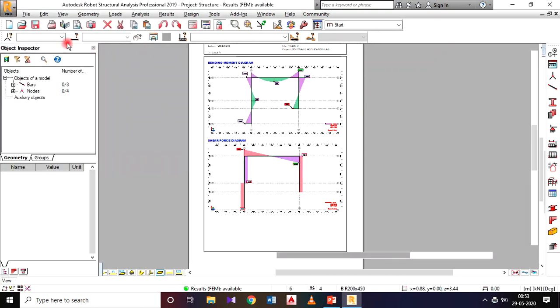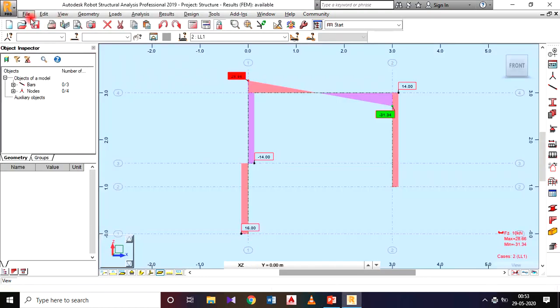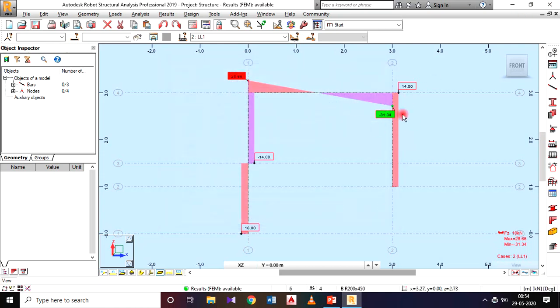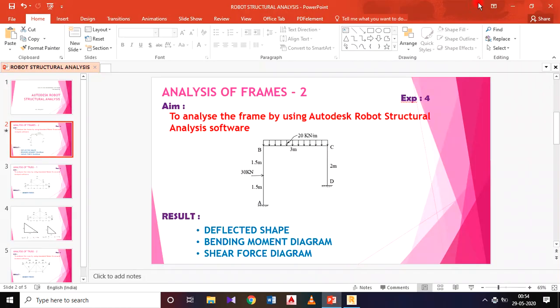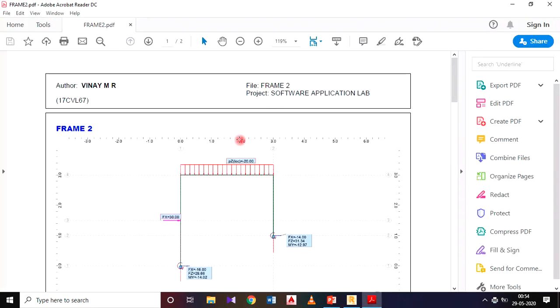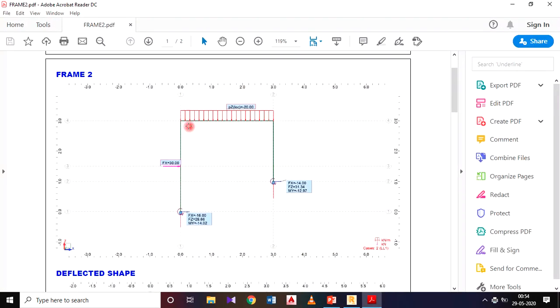I will close this one. You can save this one also. Save in your folder. You can name this one as frame 2. Save your file. Then I will minimize this one and minimize this one also. So here in the desktop we are having frame 2. If I click on that PDF, we got the frame 2.